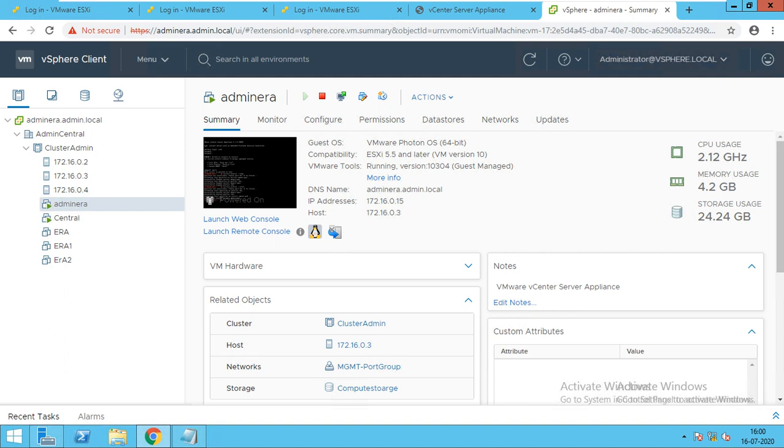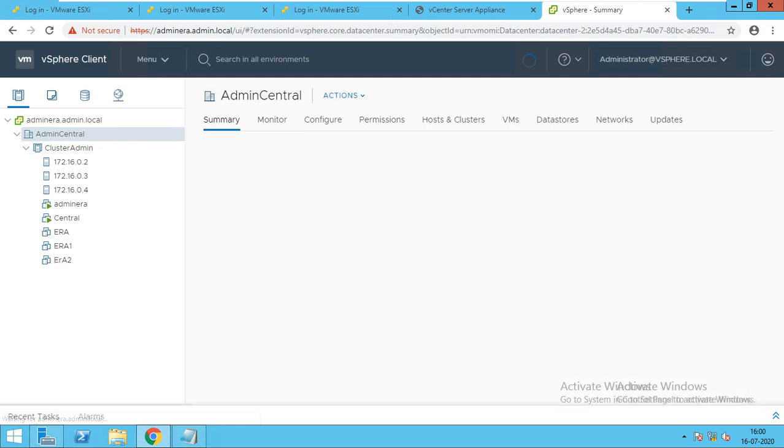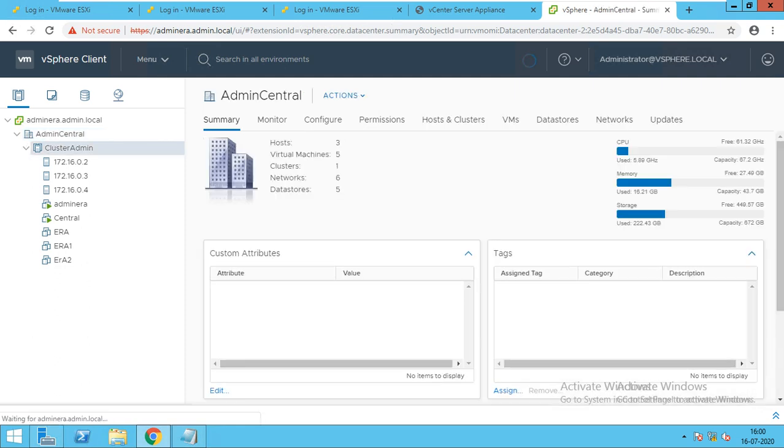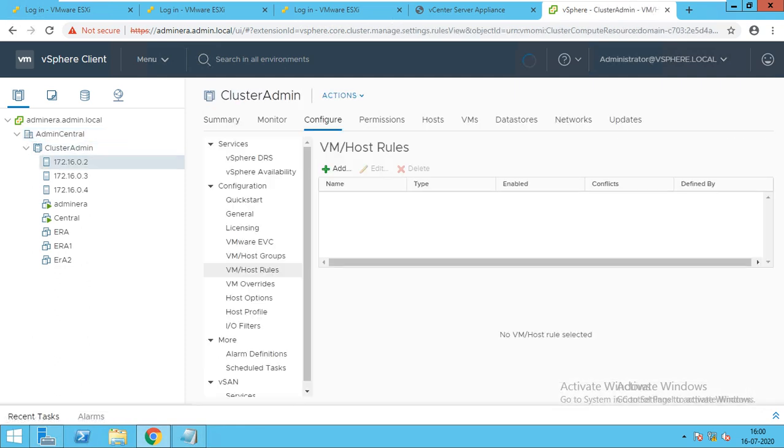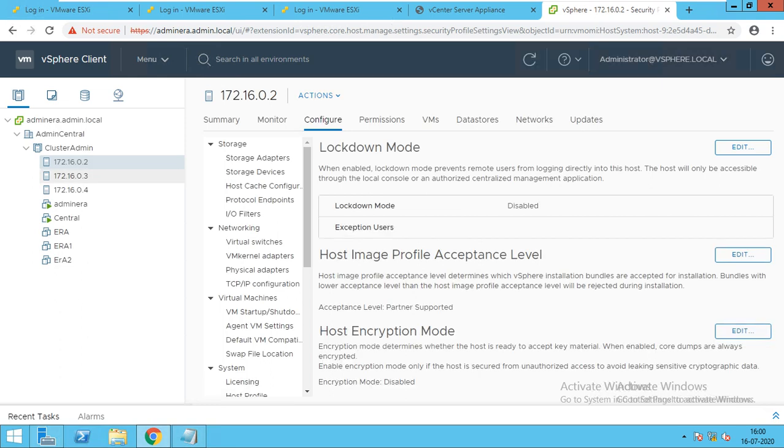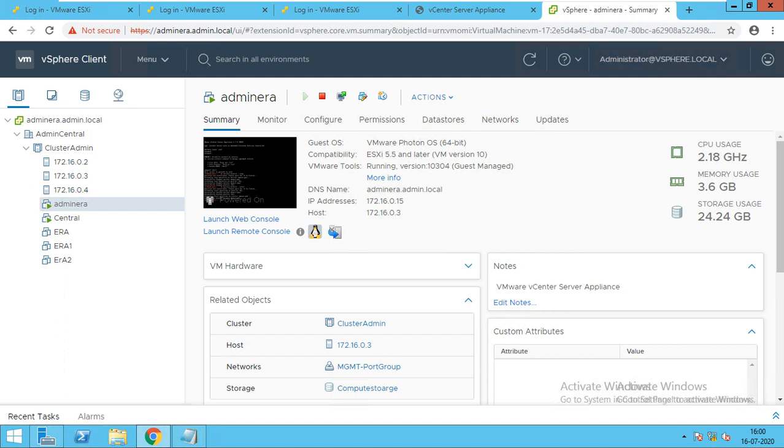In this video, we are going to see the permission. In vSphere, we can give very diverse permission. You can give the permission on data center level. You can give permission on cluster level. You can give permission on vCenter level, host level. You can give permission on virtual machine level.